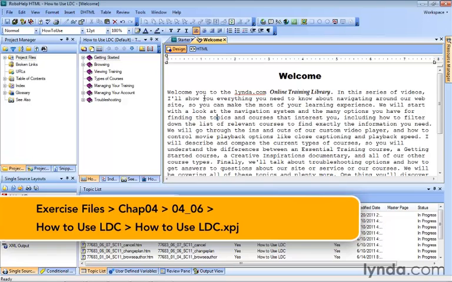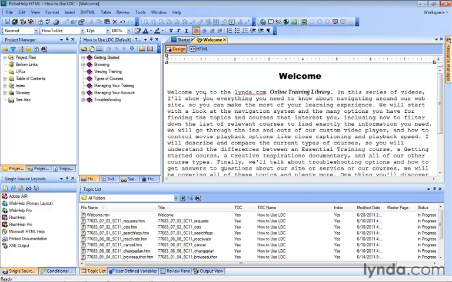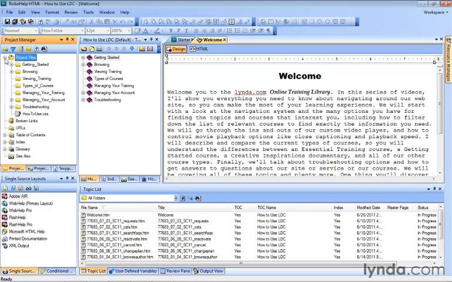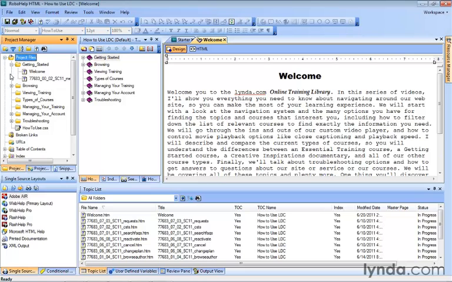Still working with our How to Use LDC project here. We're going to create a link as opposed to importing that Word document, and all we're going to do is click the plus sign next to project files and choose where we should create the link. I'm thinking exercise files. The discussion on that topic belongs in the Getting Started folder. If we click the plus sign next to Getting Started, there's 2 topics there already, Welcome and our membership topic.